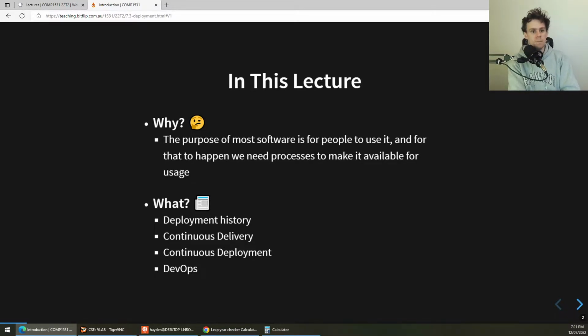So if we want to make our software available for people to use, we need to have processes that make it available for use. So if you write a piece of code, like let's say you look at your project backend in 1531, you write some software. How do you make that software available to other people? Because right now, the only people that can really use it are your group members who have the GitLab repo access and stuff, right? So we're going to talk about deployment history. We're going to talk about continuous delivery, continuous deployment, and DevOps as a slight concept as well.